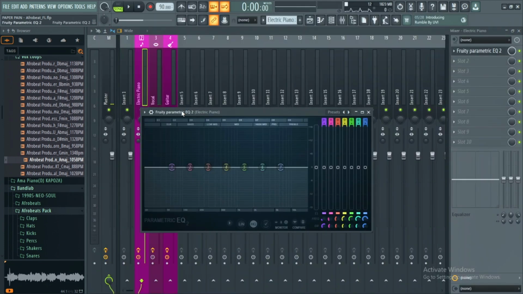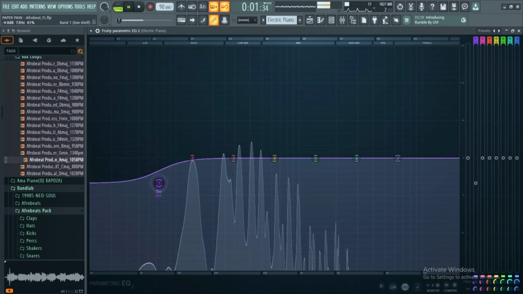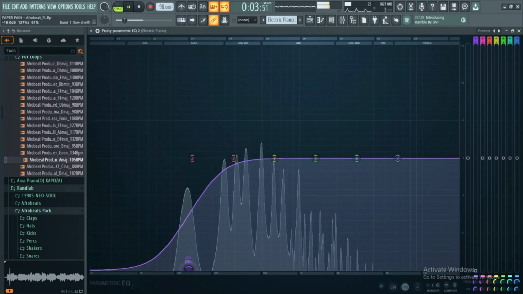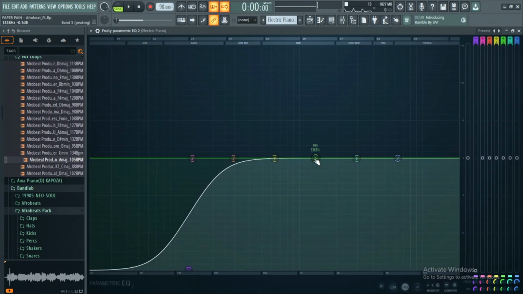Same thing with the electric piano. I'm just looking for those muddy frequencies, clean them up. Brighten it up a bit. I usually increase the mids for my electric piano, so somewhere here, or high mids, somewhere there.